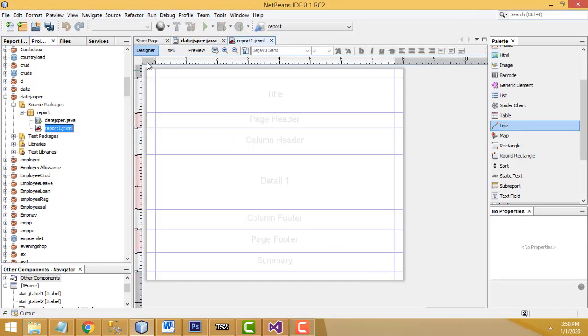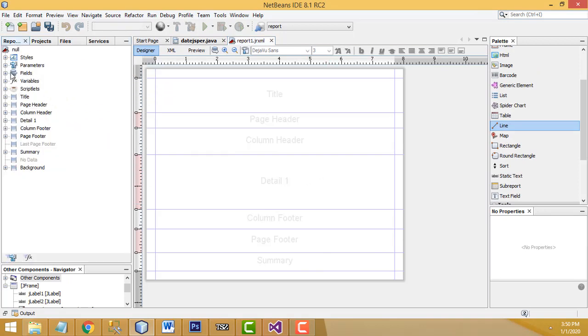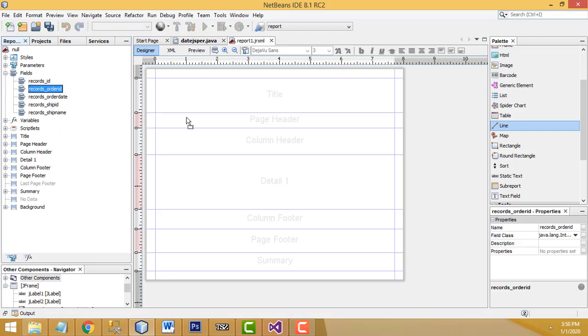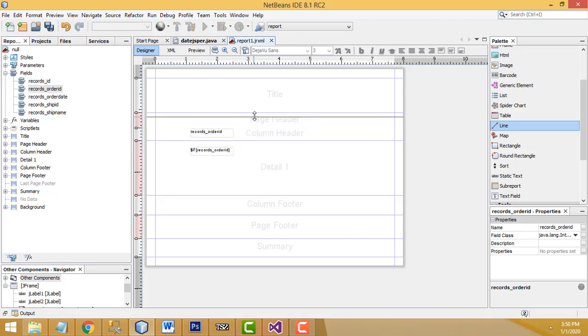Right. This is the blank report. First, I am going to go to the report inspector, then fields. You have to drag the fields. First report, you have to drag and drop here, details. Right, I need this one, you have to arrange them.